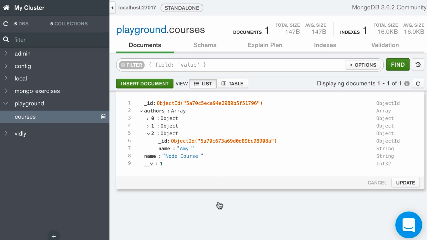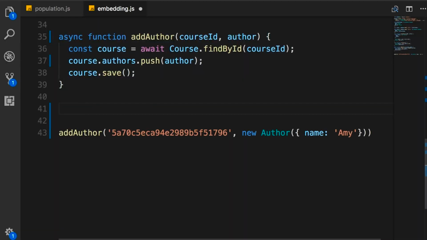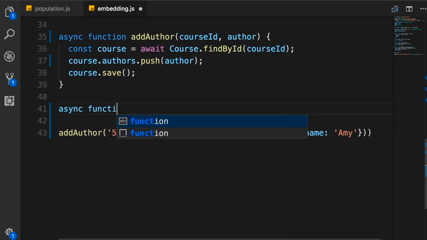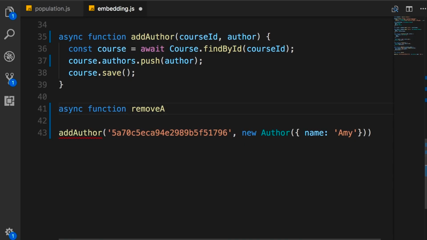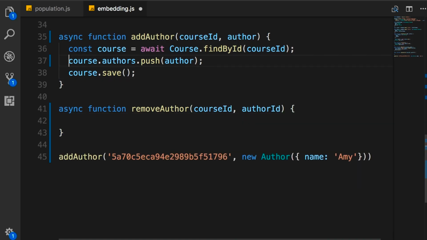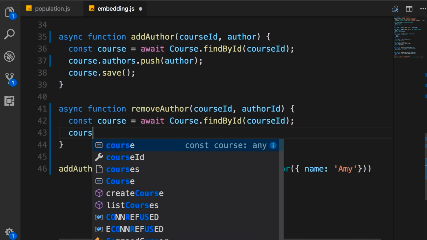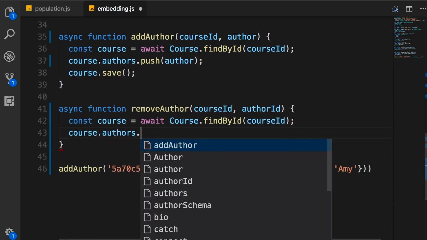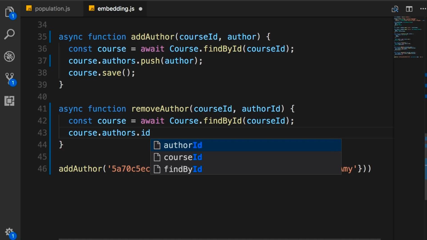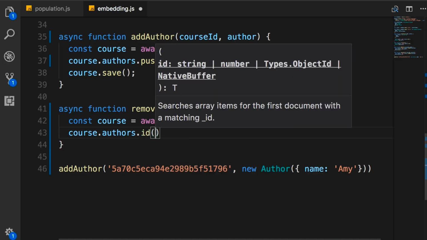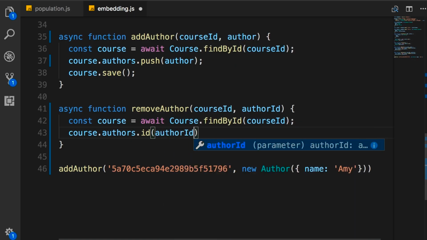So back in the code, let's add a new function, async function removeAuthor. Here we need 2 parameters, course ID and author ID. So first we load the course, just like before. Now we go to course.authors. Here we have a method called id. And with that, we can look up a child object by its ID. So we pass this author ID.